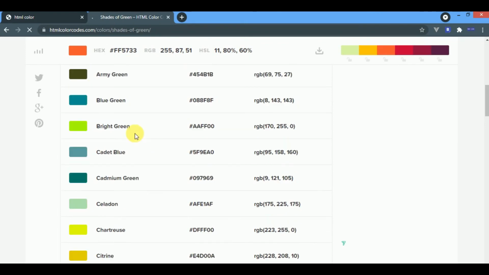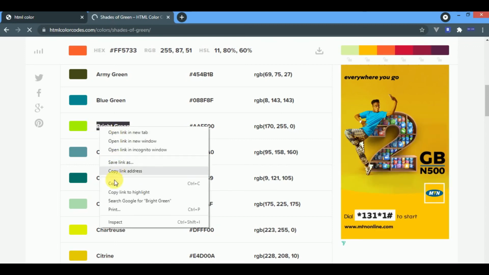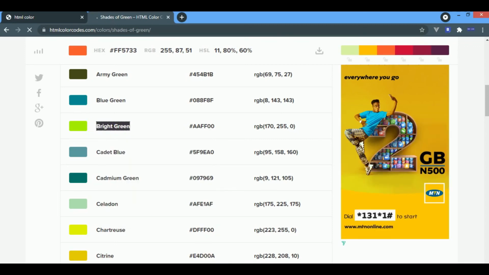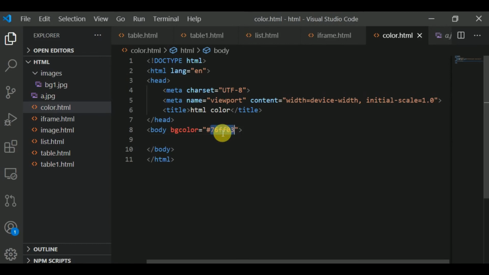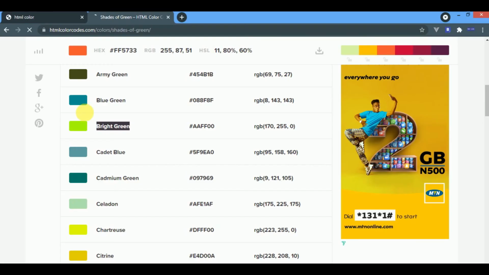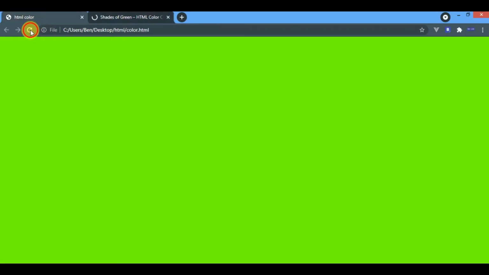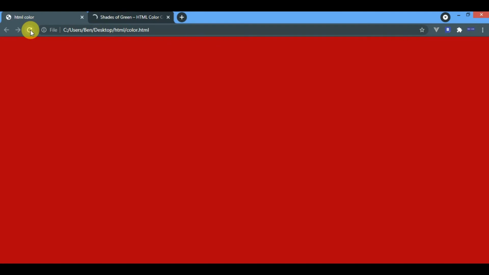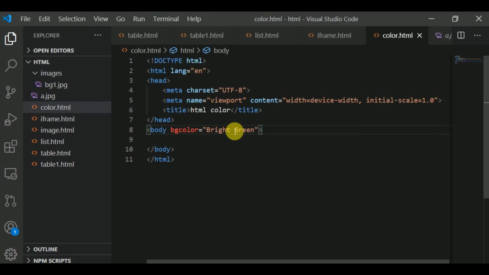So let me use bright green as a color name. Let me see what I got. I copy this, then I put it here. Since I'm using color name, I don't need to use hash. Bright green. Okay, coming back to my code here, let me refresh. You see it's not actually working because in giving color name you don't give space like this.